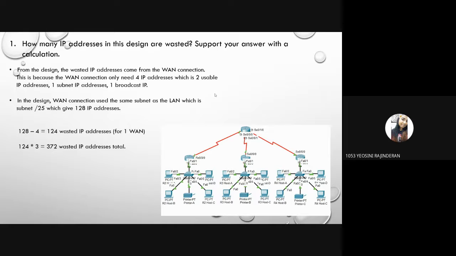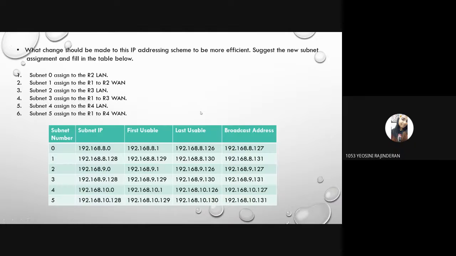Thank you, Thirashini. The first question in part 3 is how many IP addresses in this design are wasted? Support your answer with a calculation. Okay, when we see the topology design, it is hierarchical, and the addressing scheme uses subnet /24 for every connection, every WAN and LAN. /25 gives a host IP address count of 128. Here we can see we have 126 usable IP addresses out of 128, which is in this part.